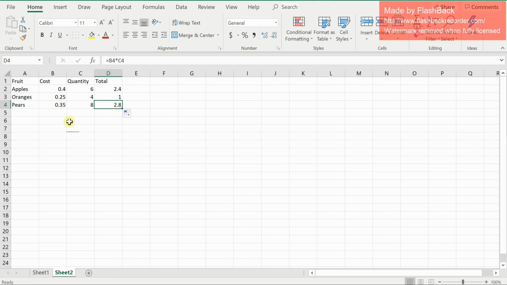So let's say I wanted to buy peaches. They're going to cost 25 cents. I want to buy 10. I can reapply the formula, just drag and drop, and voila. It's going to give me my output, B5 times C5.